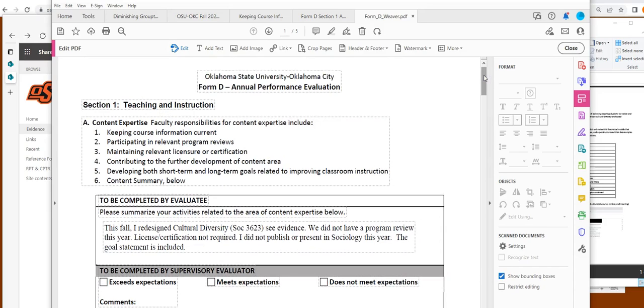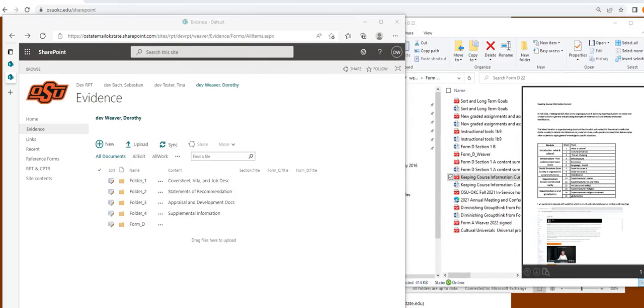My mine just says, this fall I redesigned cultural diversity, see evidence. We did not have a program review this year. License certification not required. I did not publish or present in sociology this year. The goal statement is included. And that just points to the evidence, which is where all the interesting stuff happens.